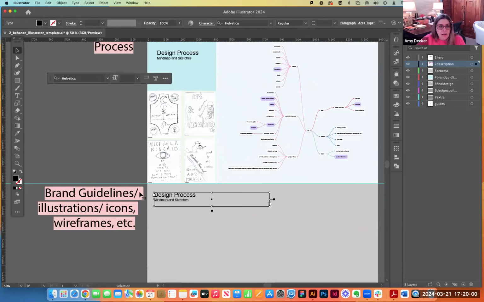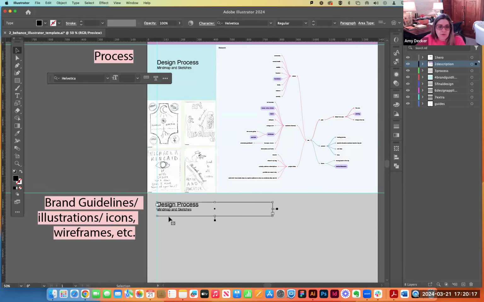And you know what? I want to get these lining up. So I'm going to make sure I have my rulers on. Remember, Command R turns your rulers on and off. And I can pull a guideline over and line up my type. There's alignment at work. We're using alignment. We're going to keep using those design principles as we go along.